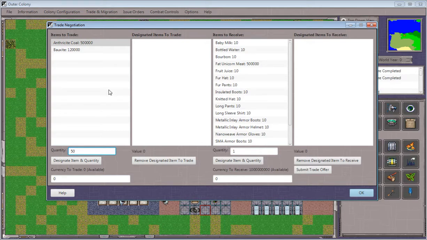So I'm willing to give up all 500,000 units of anthracite coal and all 120,000 units of bauxite. Now you can see that different materials have different values based on a variety of factors. Anthracite coal as a chemical fuel is fairly valuable, so you see that 500,000 units have a value down here of 2,500,000 credits. So that's 5 credits per unit of anthracite coal.